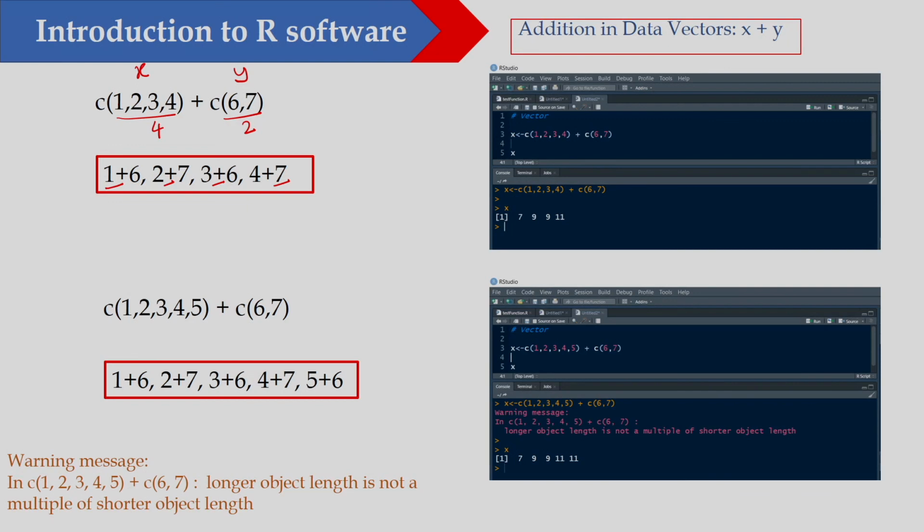So, here we have 4 here and we have 2 here. I can also show you here. This I have done in RStudio, and you can see the first element is 7, the second element is 9, the third element is 9, and the fourth element is 11. Okay. So, that means 1 plus 6, that is 7, 2 plus 7, that is 9, 3 plus 6, that is 9, again 4 plus 7, that is 11. So, I am doing that one.